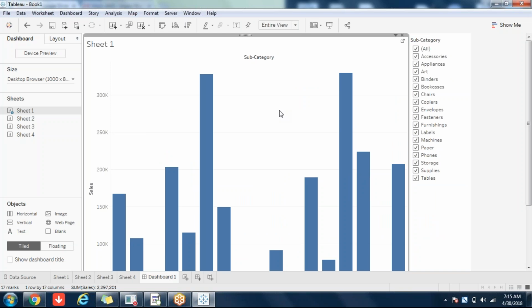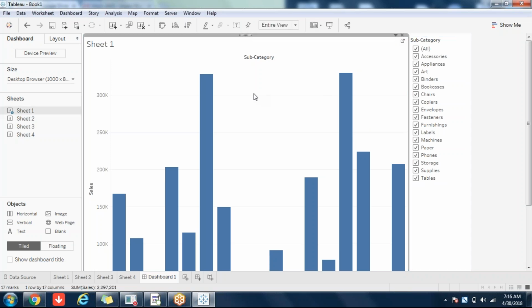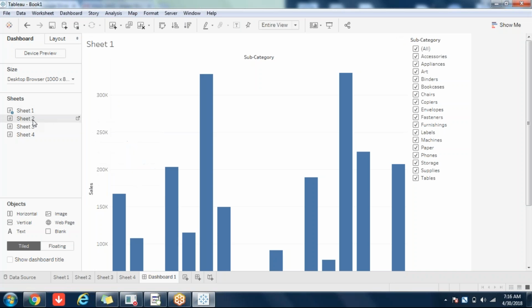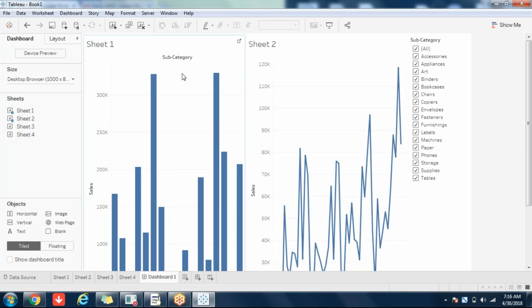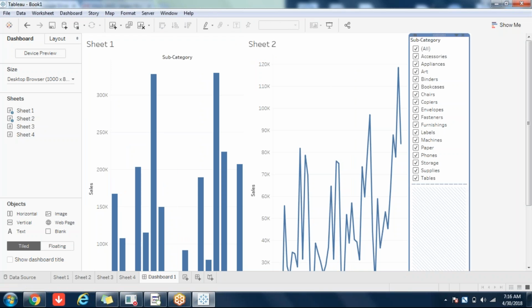And what happened here exactly? By default, whenever you add a sheet, the sheet will go into a horizontal layout container, and filters and legends will go into a vertical layout container. So sheets will go into horizontal layout containers and filters, that is these things, are under a vertical layout container. I will double click on one more so that you can see clearly: here one sheet, and here a filter.